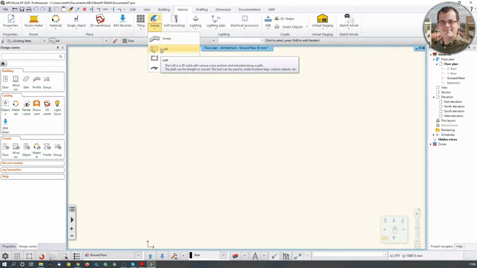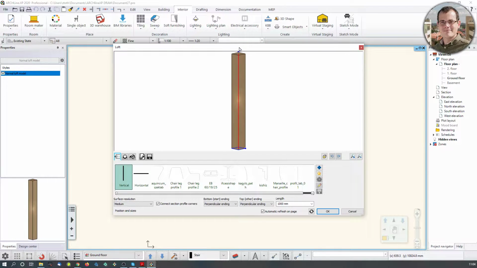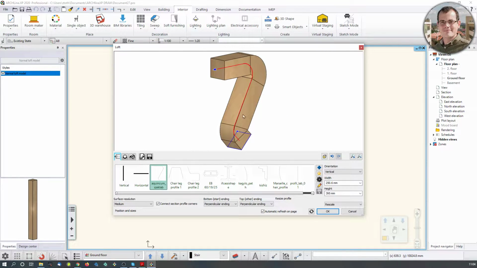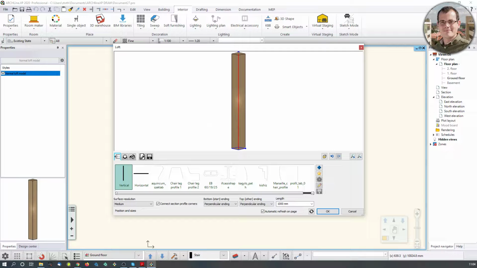Now, what the Loft does is that it takes one path, and it takes a cross-section, and the cross-section is dragged along a path. If you want to have a horizontal path, you can do that. If you want to have a customized path, you can do that too. So that is what we are going to start with. First of all, let's define how high the leg actually is. It's going to be 140 millimeters.